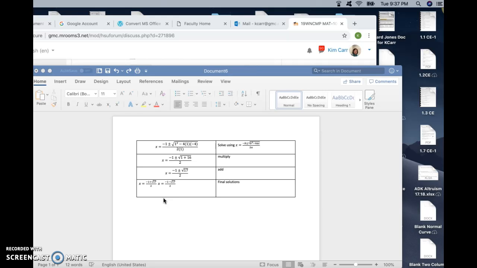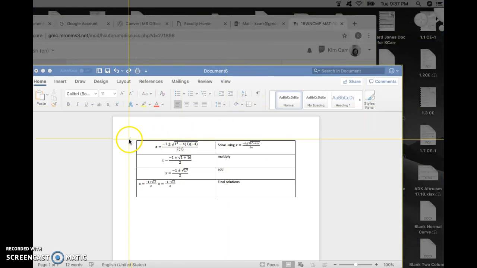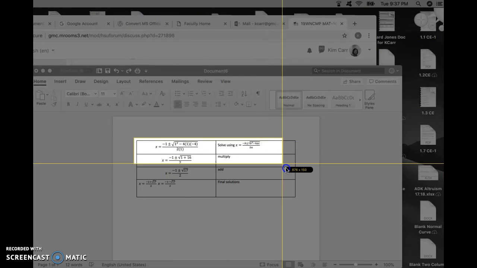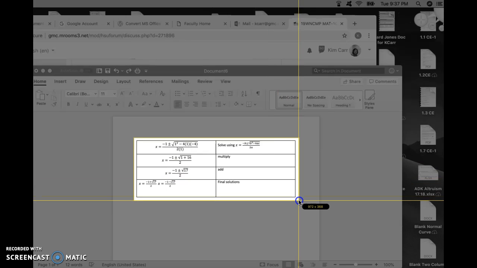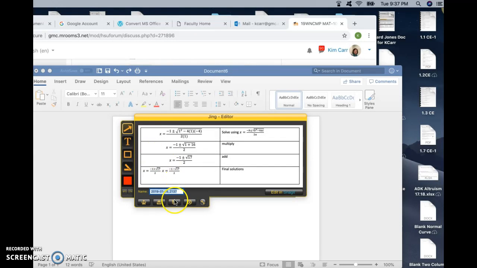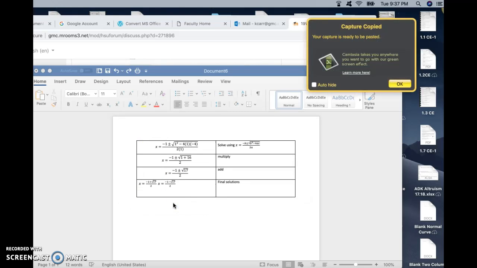I have less and less confidence in the snipping tool. So we go up here, we click, we copy whatever it is that we want, or we outline it, I guess is the correct terminology. We capture it, we copy it.